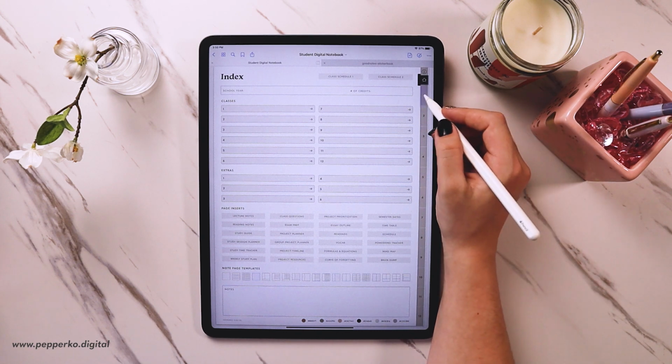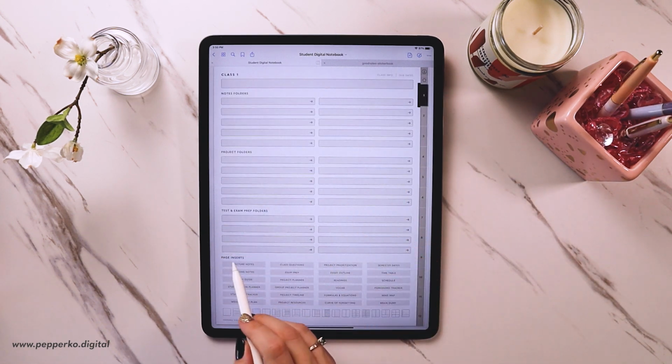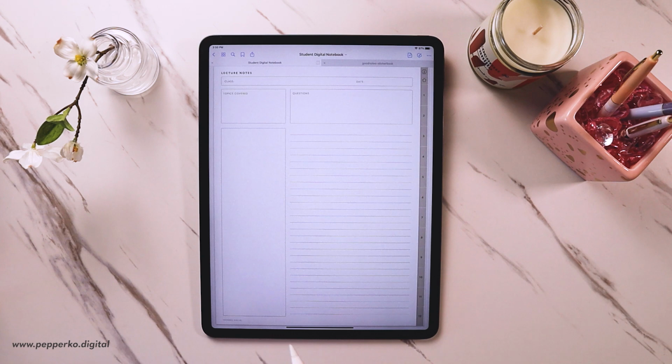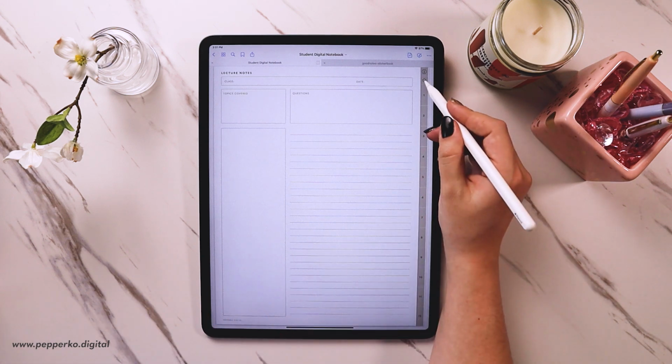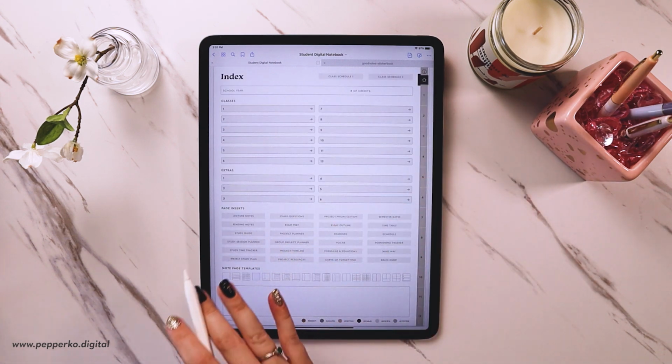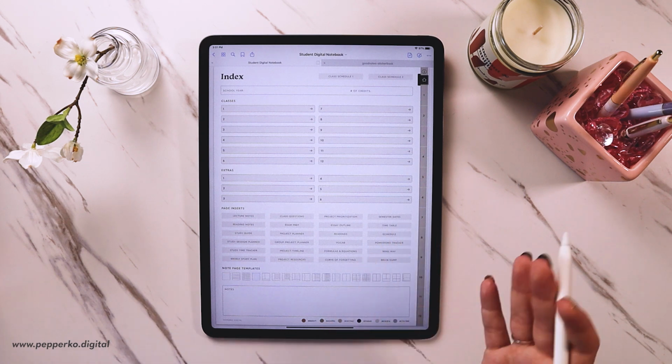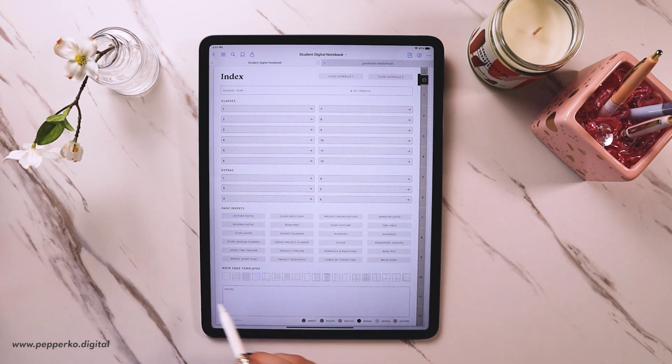And then if you also go to a class index page, these are the same hyperlinks to the page inserts. This is the same page as what's on the index page. It's just for you to navigate to really quickly to be able to copy it and paste it where you need it. And then these are the different note page templates available.